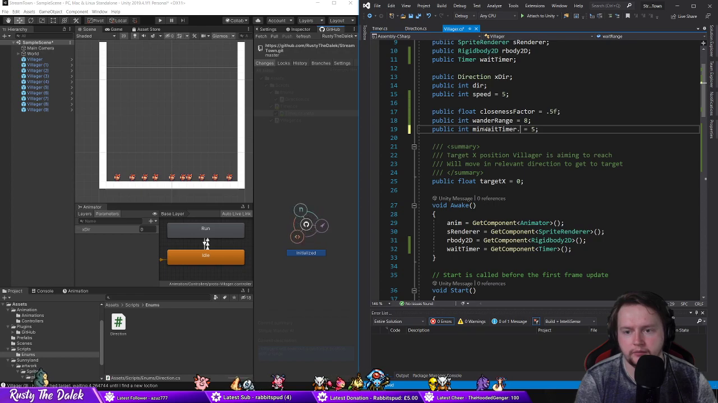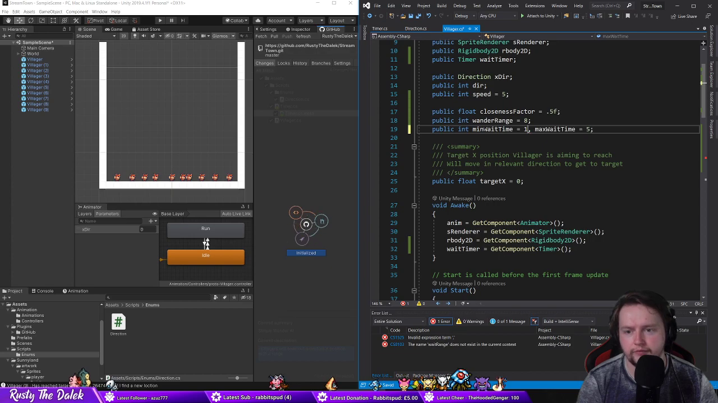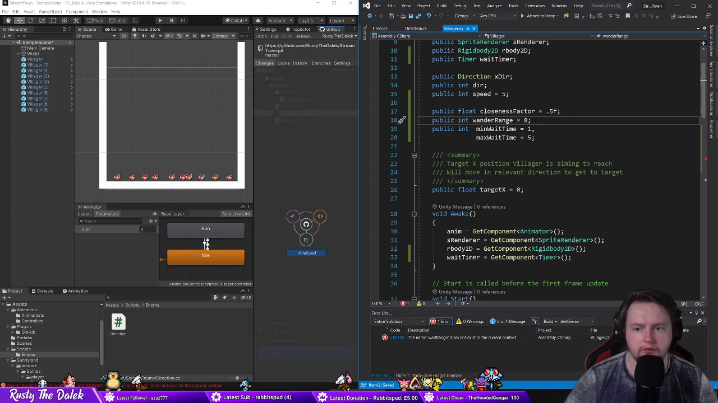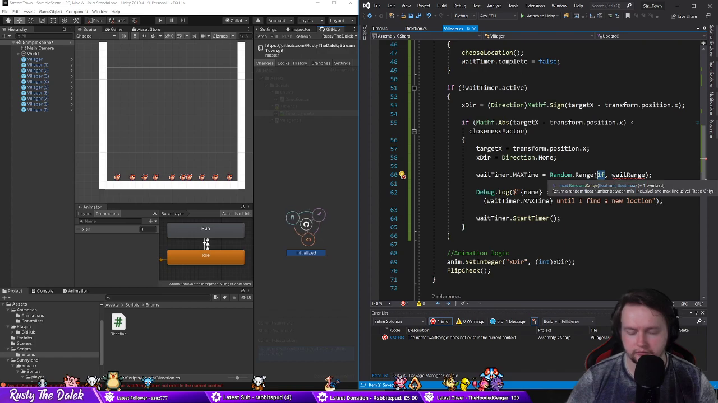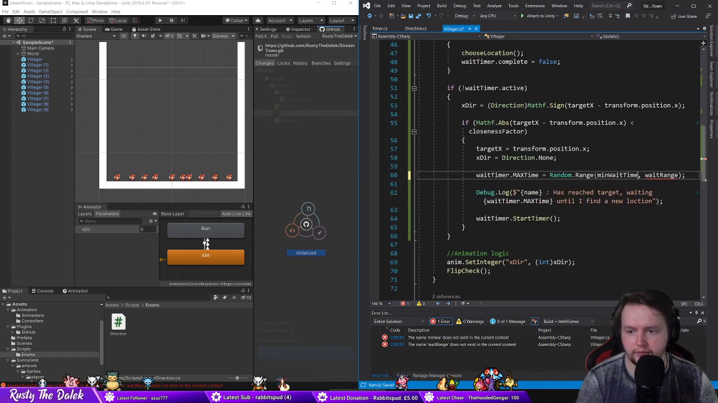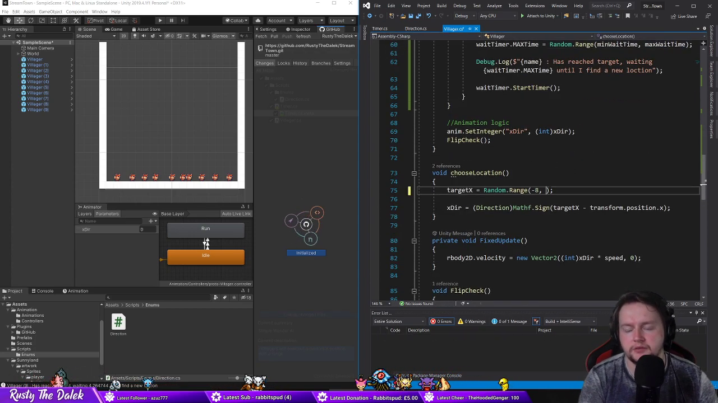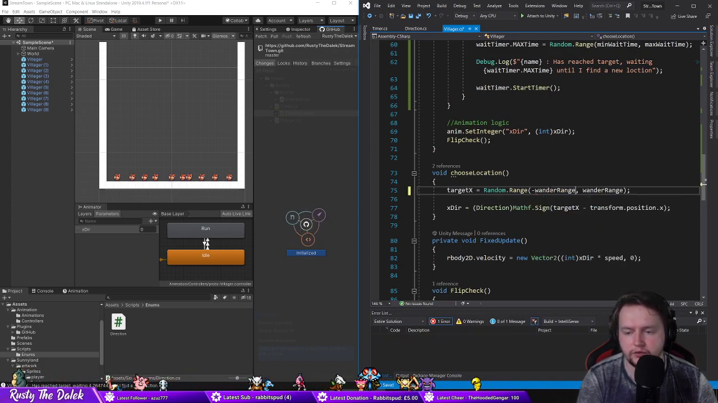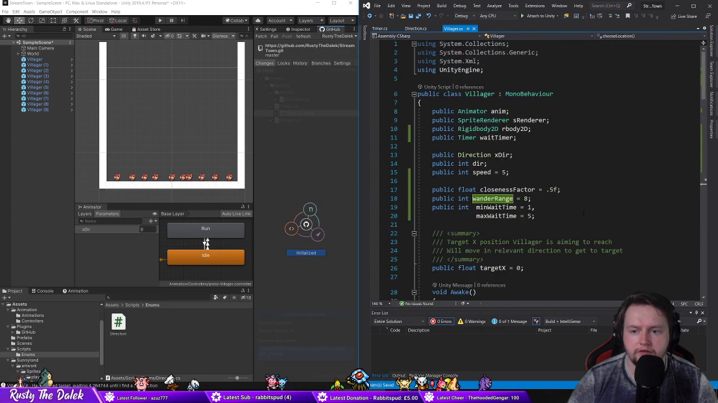Min wait time, max wait time. Always try to make your code a little bit better. Then min wait time, max wait time. Random is between the wander range and the negative wander range. Any other hard-coded values? Not really.